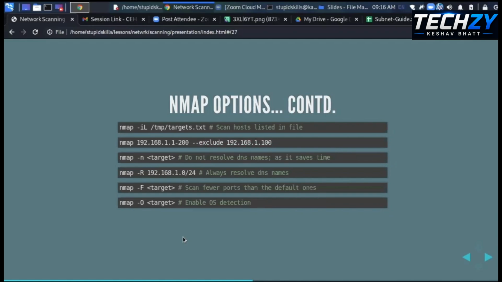If you want Nmap to pick fewer ports, by default it scans the top 1,000 ports, but you can reduce the number and do fewer port scans with the -F flag. And if you want to enable OS detection, which is usually not very accurate, you can specify capital -O.